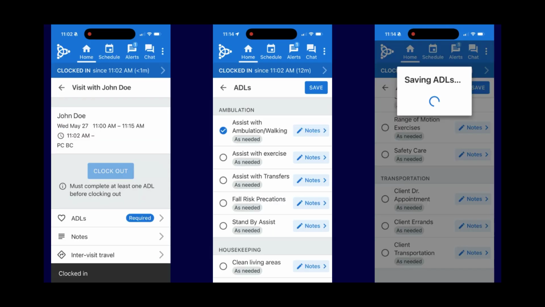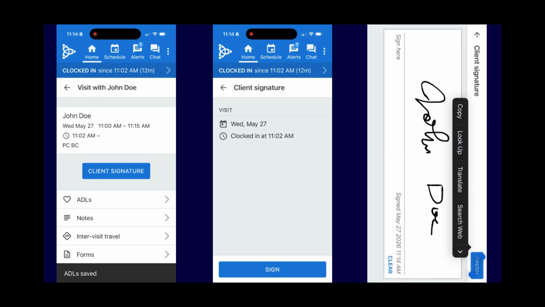Now let's discuss clocking out of a visit. Always remember, before clocking out, you must enter the ADLs completed for that visit. Choose ADLs and then mark all that you completed and hit save in the top right-hand corner. At the end of every visit, AxisCare will require a client signature. The client's signature confirms that services were provided and documents the completion of the visit.